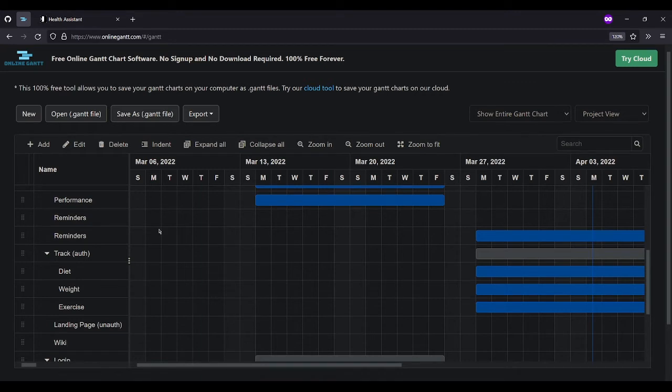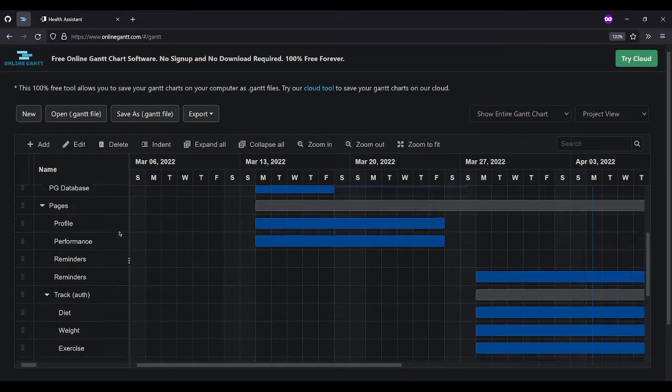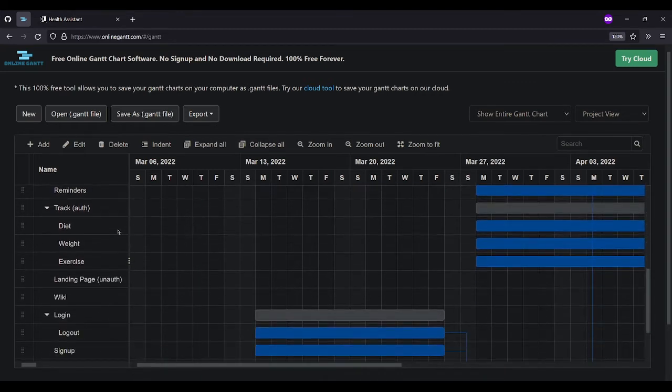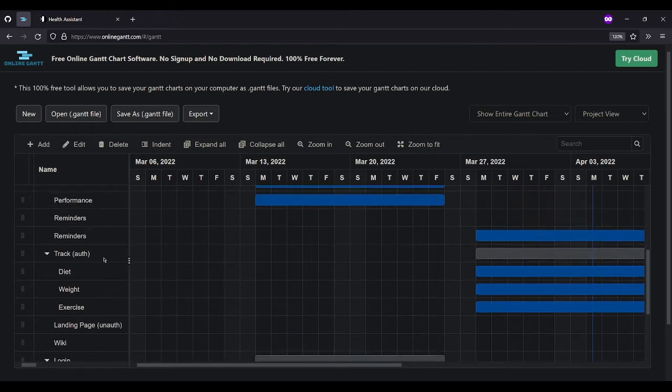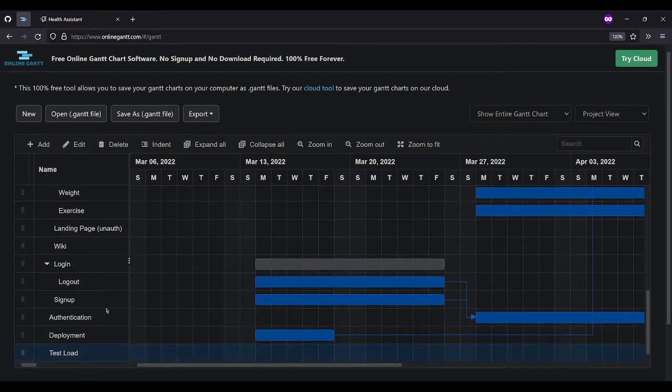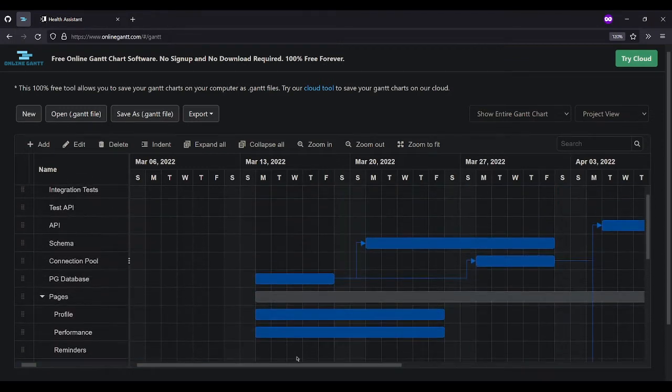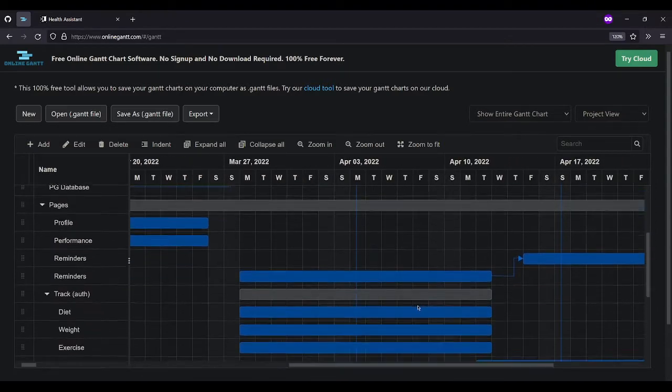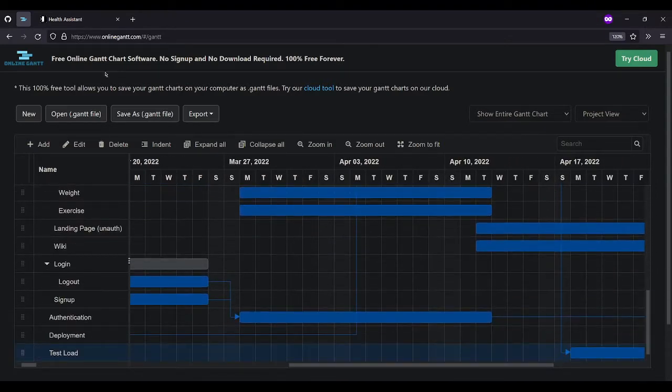Several different pages I needed to build out, which we'll go over. There are ones related to authentication as well as data entry: the diet, weight, and exercise. And there were also tasks that I needed to complete for deploying as well as testing the load of the application to make sure it can withstand lots of different connections at one point.